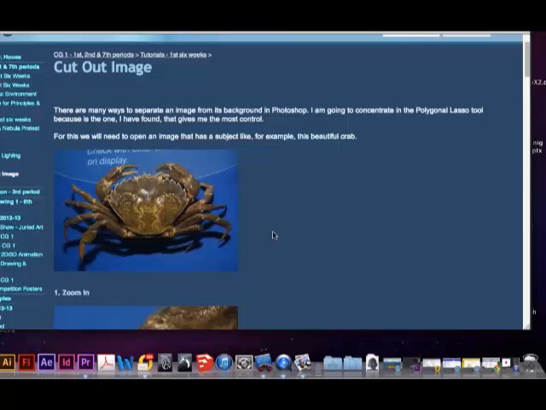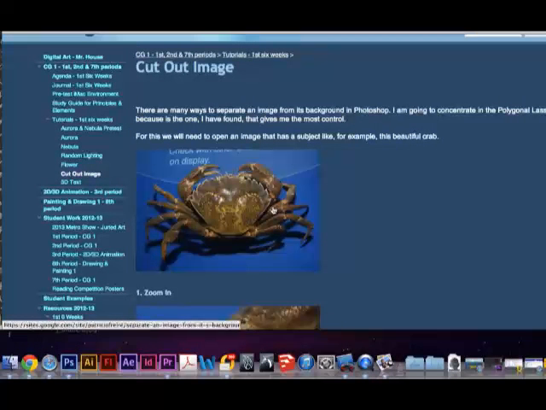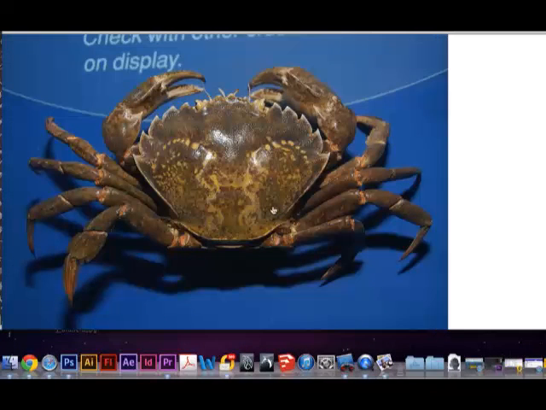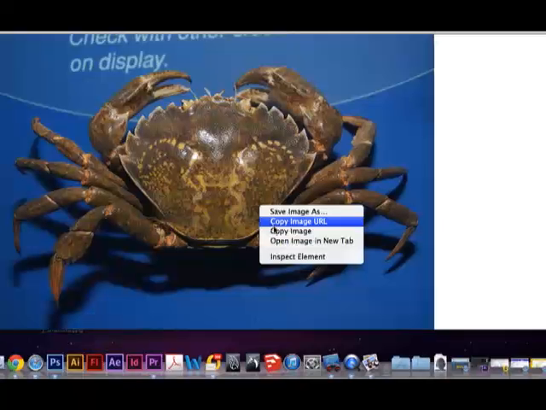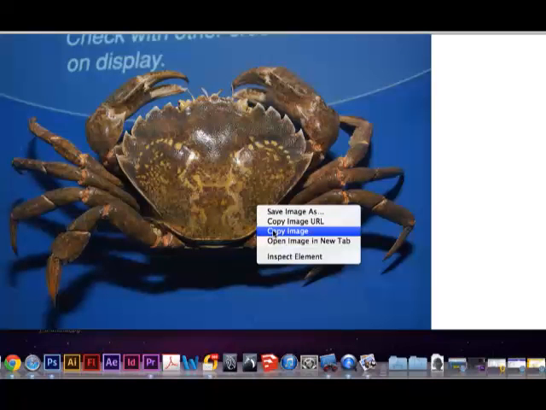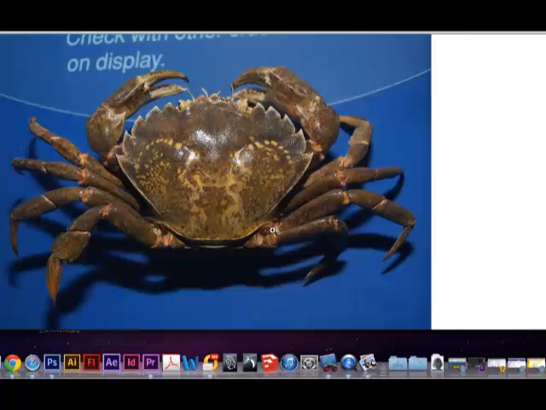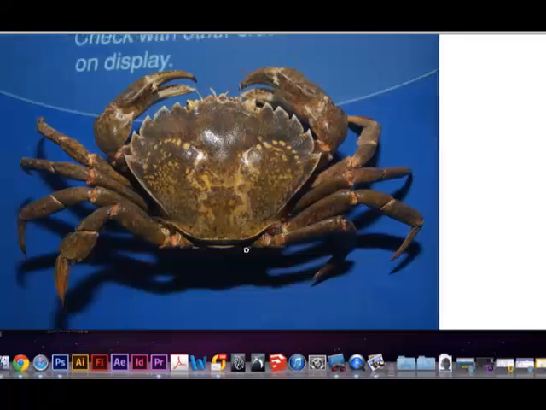Alright, so first you'll look on the tutorial and I want you to click right on the image of the crab. This brings up the full resolution version, and from here you can right click and go to copy image. And this is one way I really like to use images with Photoshop.